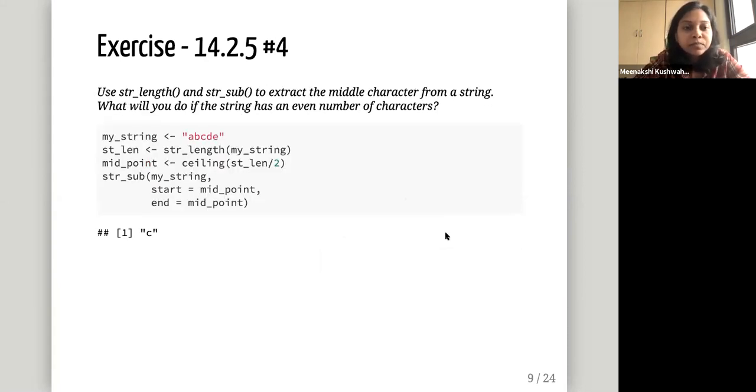Okay, so this is just for us to learn how to use these new functions. Use str_length and str_sub to extract the middle character from a string. What will you do if the string has an even number of characters? So I have a simple string here, my string ABCDE. I want to extract the middle character, which is C. So first I create st_len, which is the length of the string. And then we use the length of the string to find out what the midpoint is.